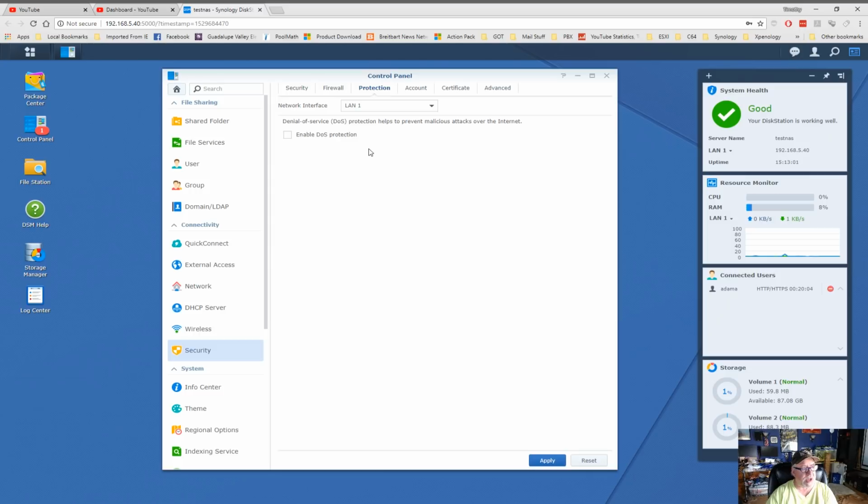Let's go over to protection. My network interface is LAN 1, so I could protect it from a denial of service attack, but my unit is not currently connected to the internet, and I don't have a separate interface for it, so I leave that turned off. If you want to feel better, you can enable it. I'll just go ahead and enable it. It really makes no change on this system, but if you had a bot out on one of your computers on your local network, it would protect your Synology from denial of service attack.